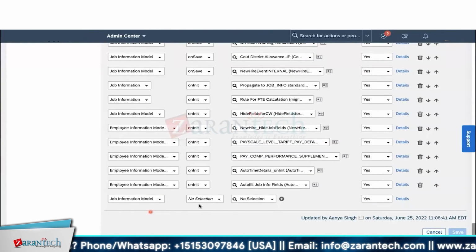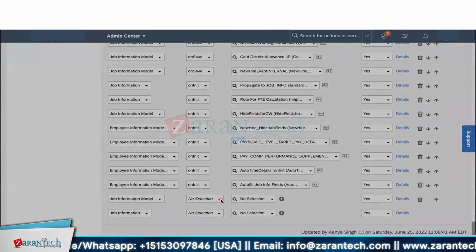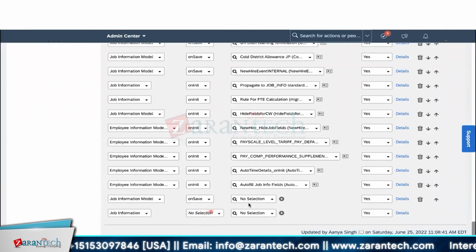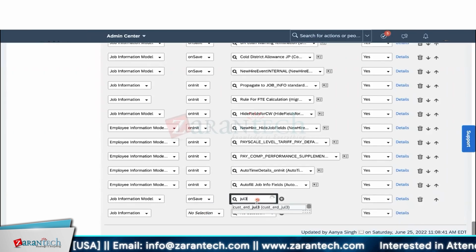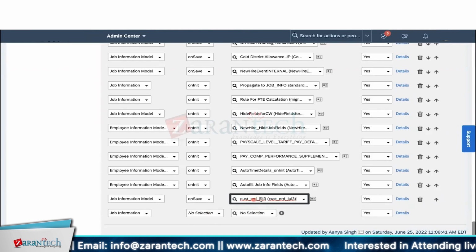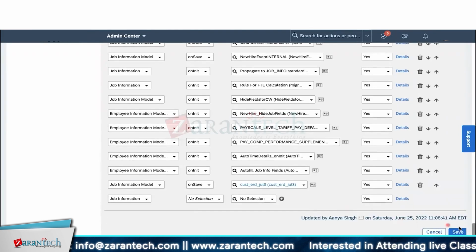Job information model. Clicking on save is where the rule has to trigger. That is on save, and then the event. And what is the rule that you have to give? The one ending with July 3 that we have created, the event reason derivation related rule. Click on save. So this is the same three-step process that we did yesterday.